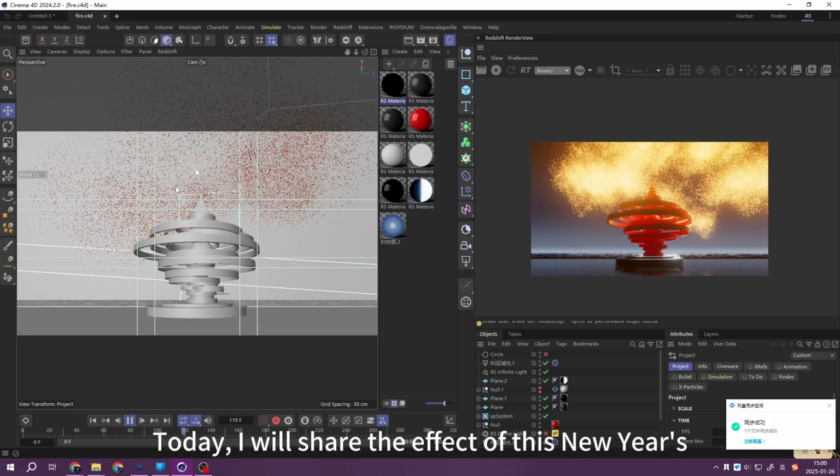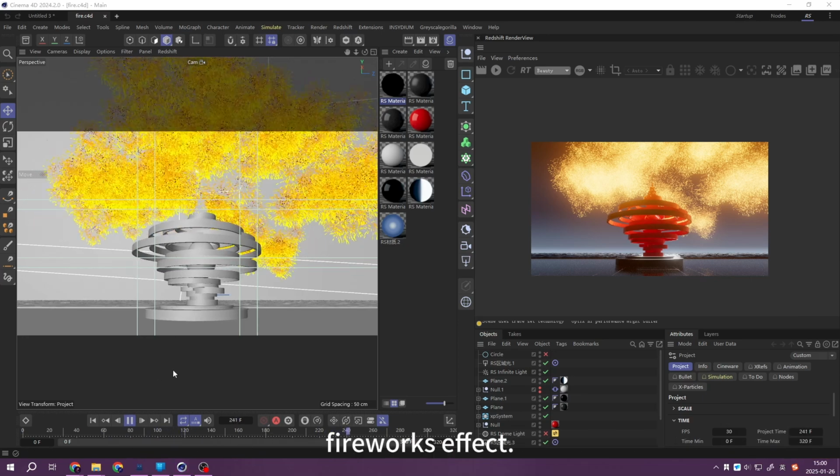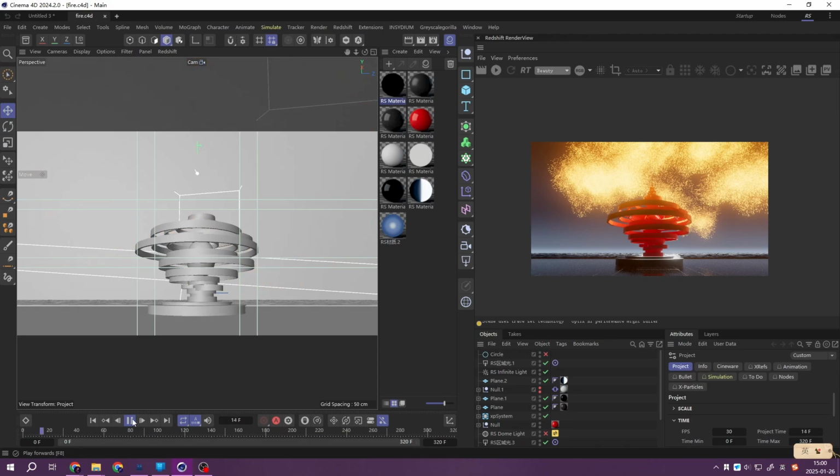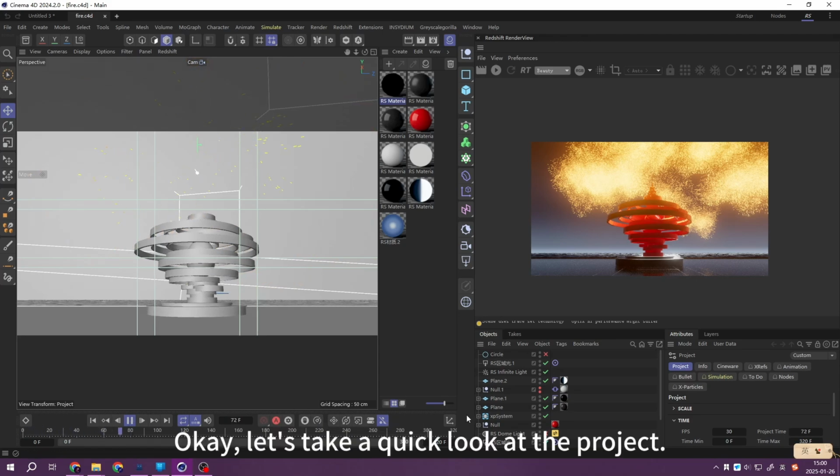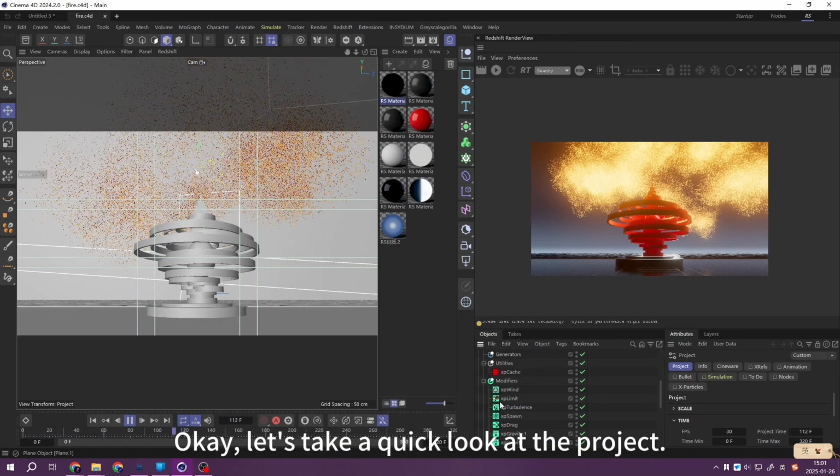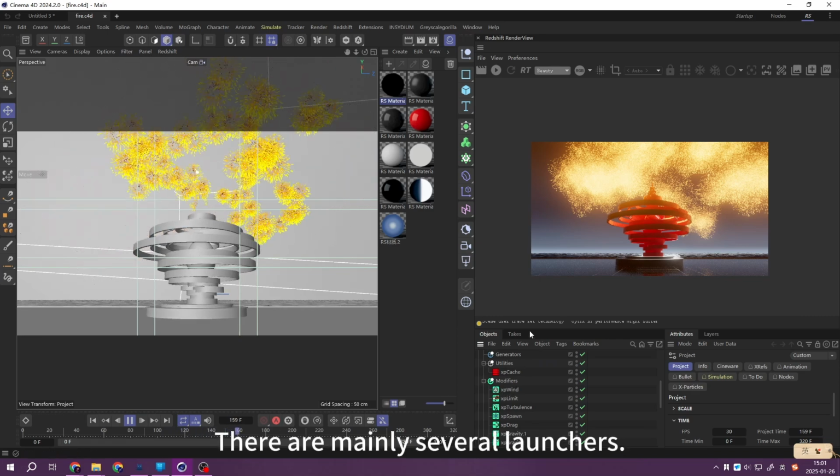Today, I will share how to make this New Year's fireworks effect. Okay, let's take a quick look at the project. There are mainly several launchers.